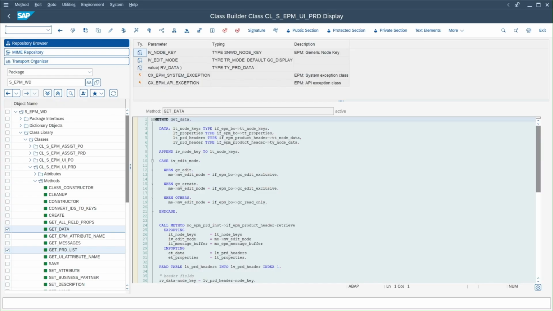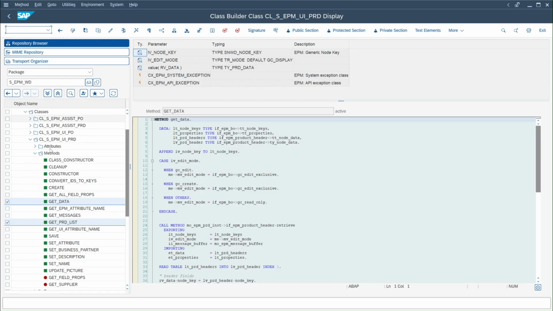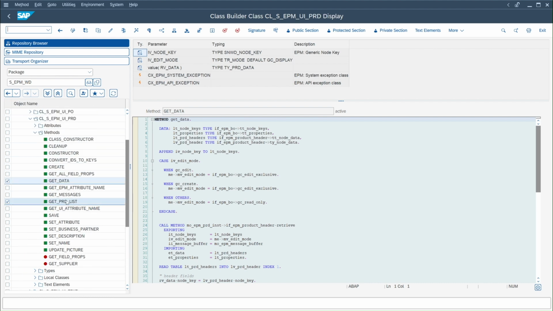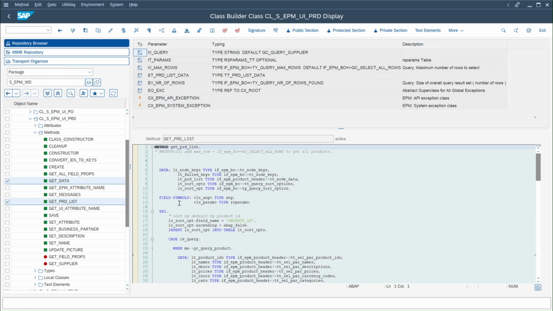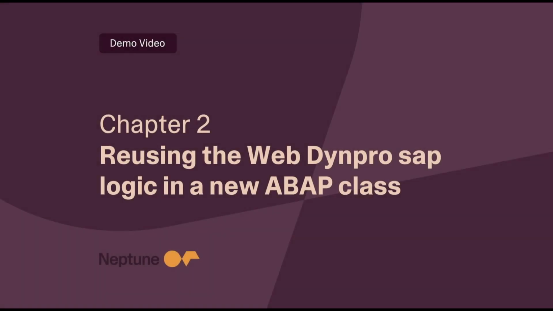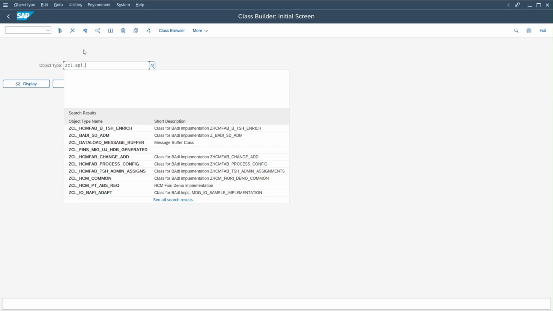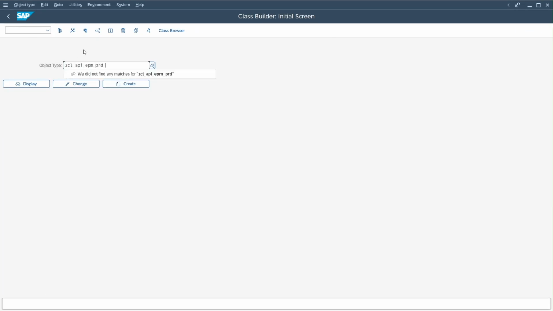Before beginning the transformation process from SAP over to Neptune DXP, you should start by identifying the Web Dynpro apps and their respective data provider classes that you will need to work on. Once you've identified the apps and their data provider classes, you can start the transformation process.